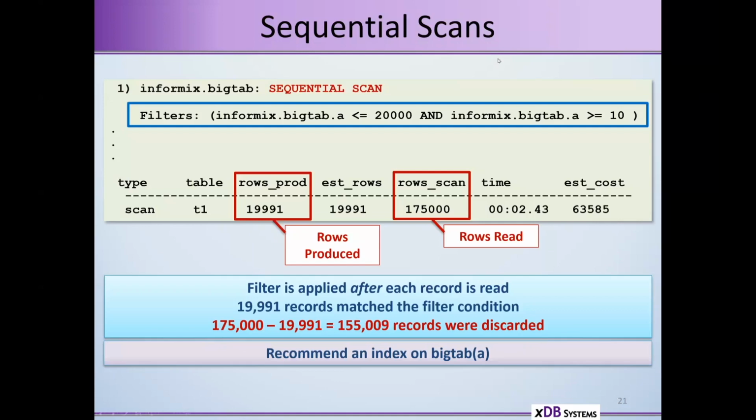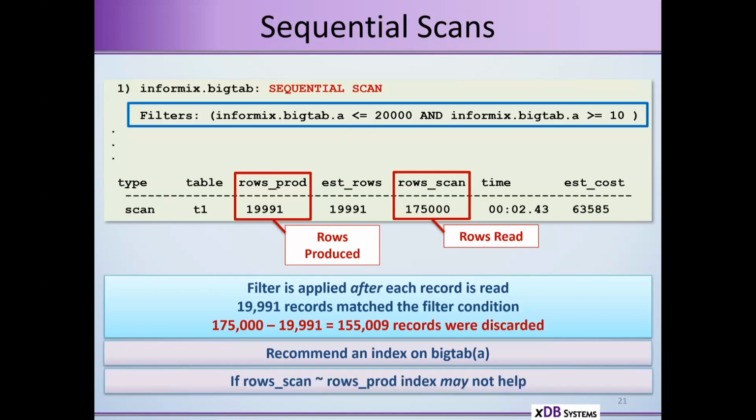What we would want to do here is create an index on the column that is in the filter. If we were to do that, then we'd see an index read and we'd only end up reading 19,991 rows. And that would be the best way to process this query. Now, on the other hand, if the number of rows produced is close to the number of rows read, a sequential scan may still be the best way to read this table, because we're saying, okay, I read this many, I only threw away a couple because they didn't match the criteria. So let's stick with the sequential scan.